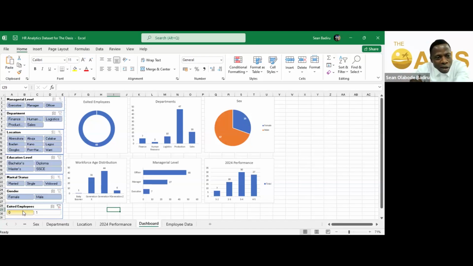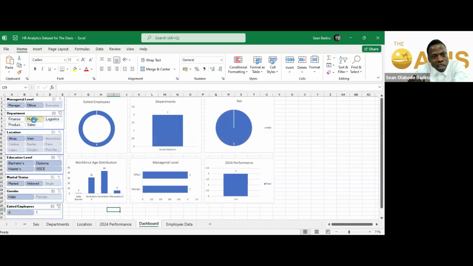Let me look at how many employees are still around that are in human resource. I'll click department, I'll click human resource, and then I'll also ensure that exited employees are checked. So for my employees that are still around in the human resource department, I have only 2 of them, and both of them are male. One of them is an officer and one of them is a manager.